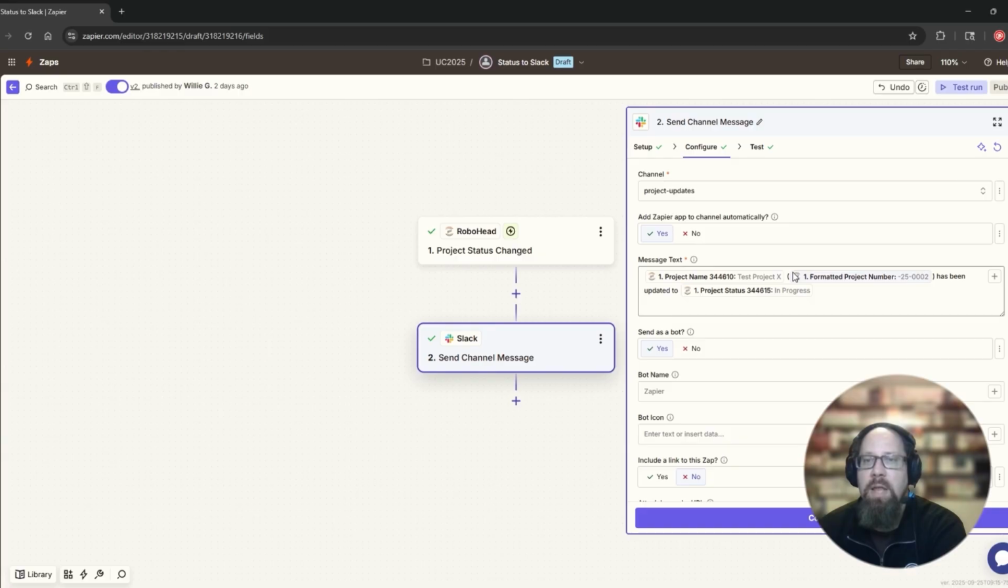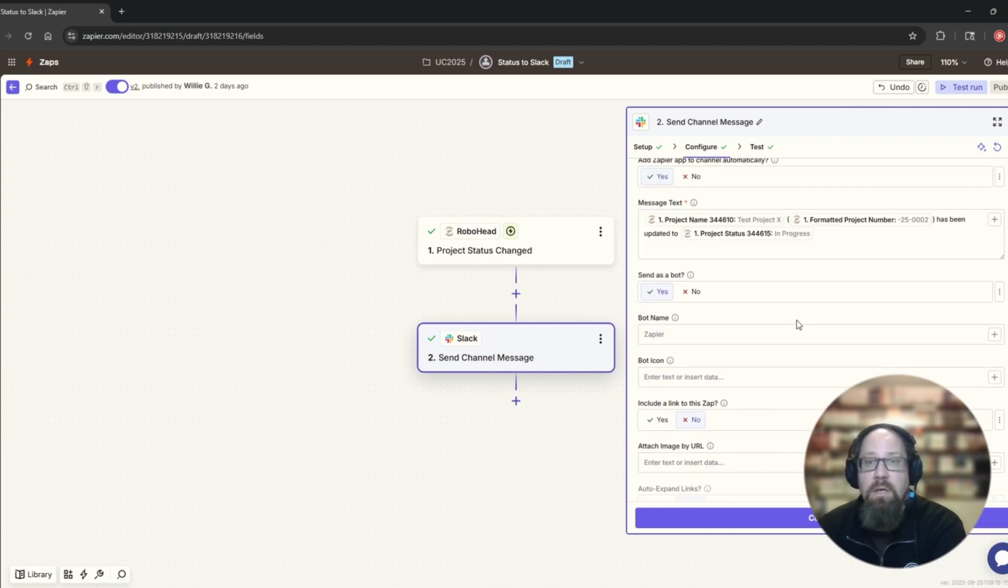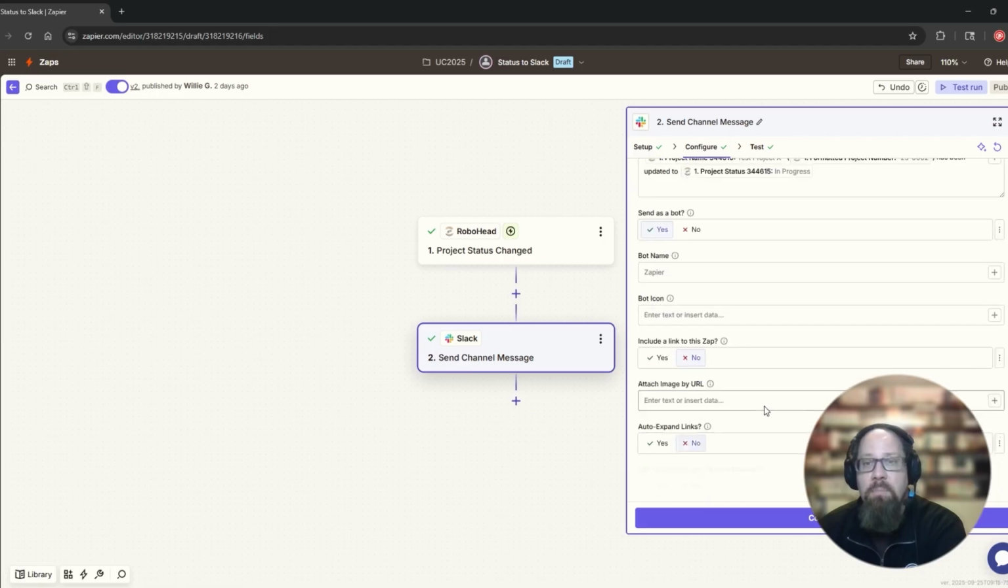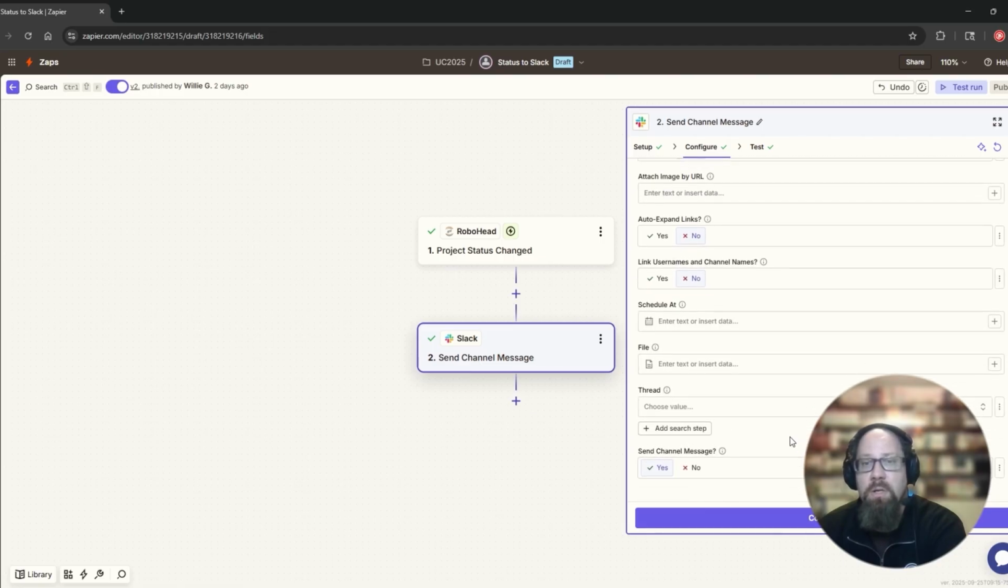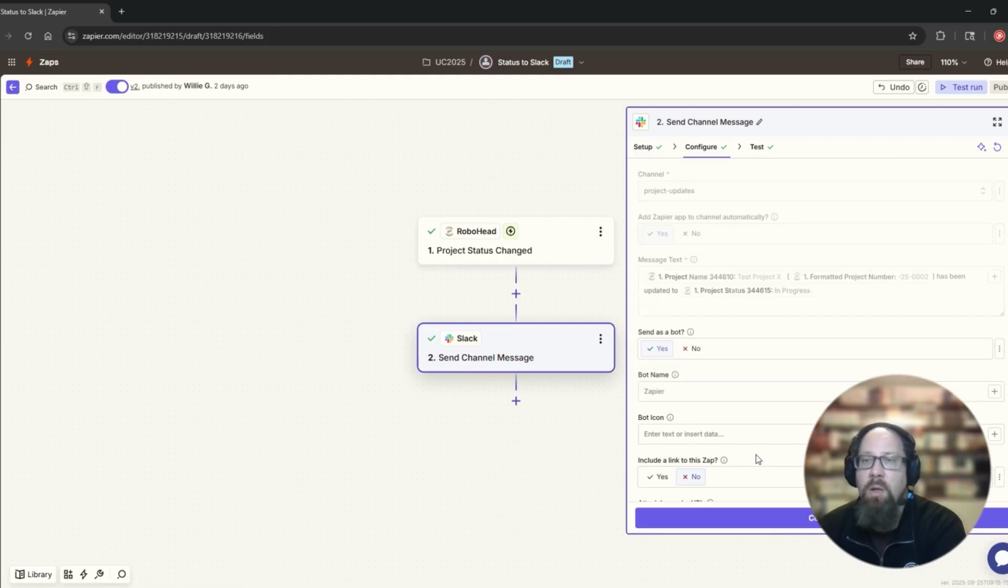We want the project name, put in some parentheses, the project number. So this looks exactly like it would if you were looking at a project in RoboHead, and then has been updated to, and then the project status. This is a bot, the Zapier name. There's a bunch more information in here, but none of it's particularly relevant to what we're doing.